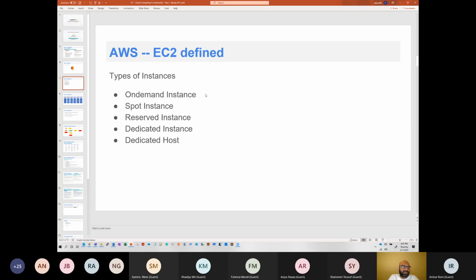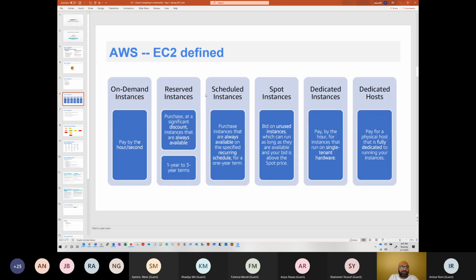Next one is the spot instance, and the third one is the reserved instance. Then the dedicated instance, and then there is a dedicated host. So what are their definitions? What services are they offering? What capabilities are they offering? And what is their pricing model? How do they differentiate from each other? We'll see in this next slide here.